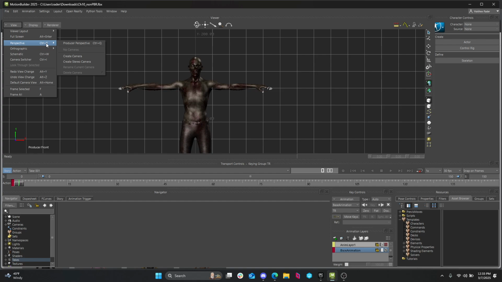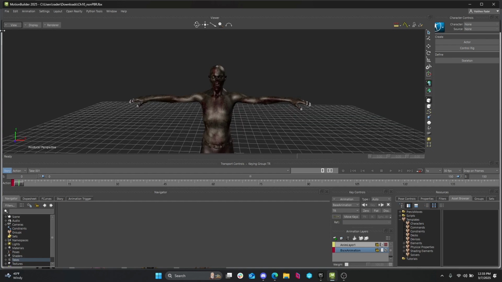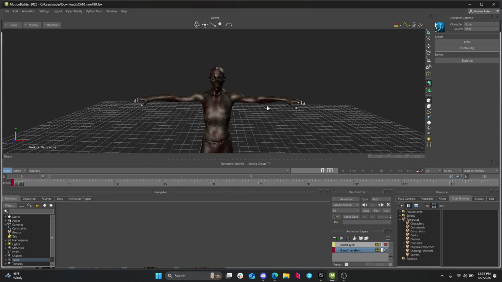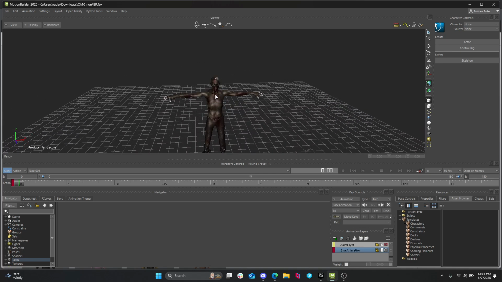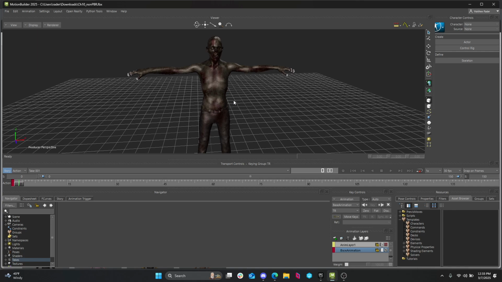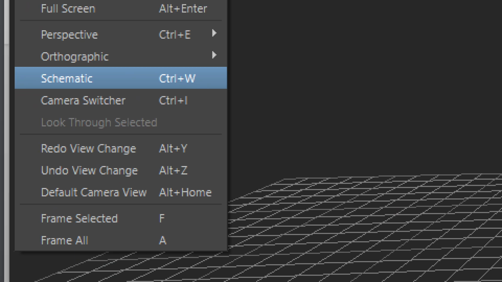You can always go back to perspective view: View, Perspective, Perspective, Producer Perspective. There's also keyboard shortcuts. So if I switch these views today, this is how I'm switching them. The other view here is the schematic view.